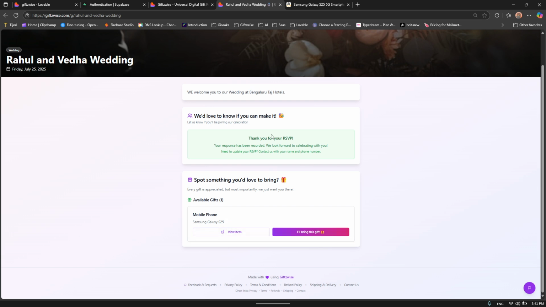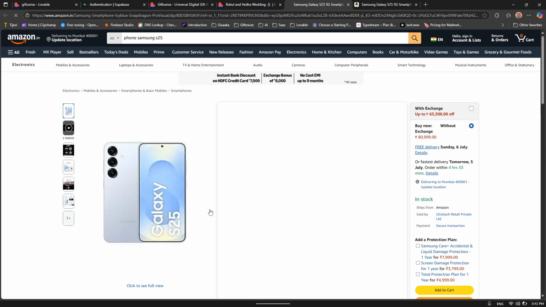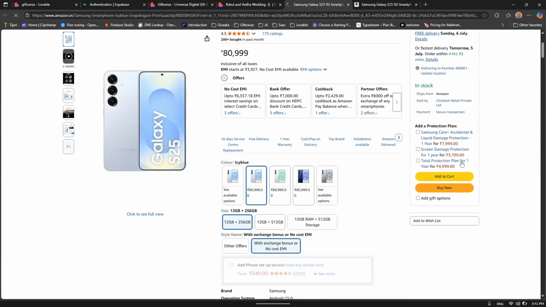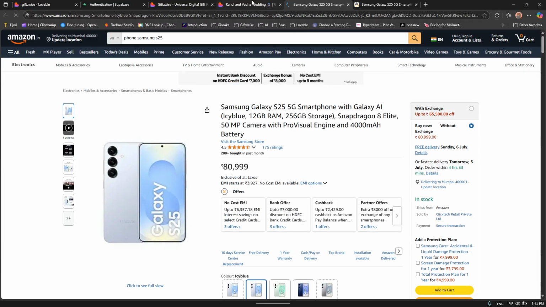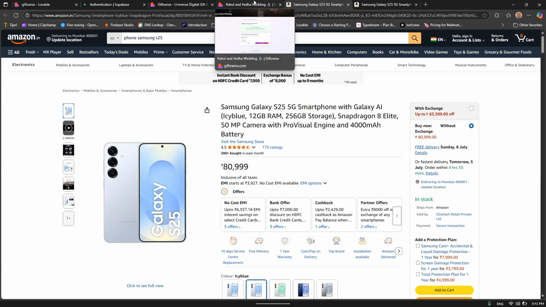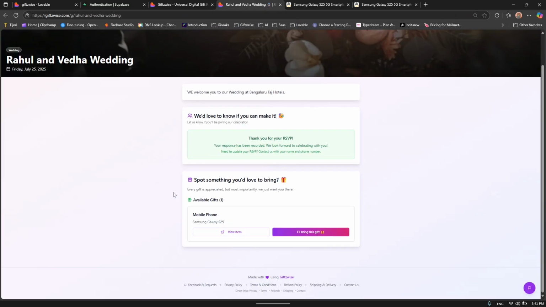Once the RSVP is done, the guest will also see the gift wish list at the bottom. First, before they click on I will bring this gift or not, they may click on view item. When they click on view item, it redirects to the URL that we mentioned to them, so they can look at the wish list gift, and it can be Amazon or a private link, a different website or any other website, e-commerce or any offline store, whatever you want to give there.